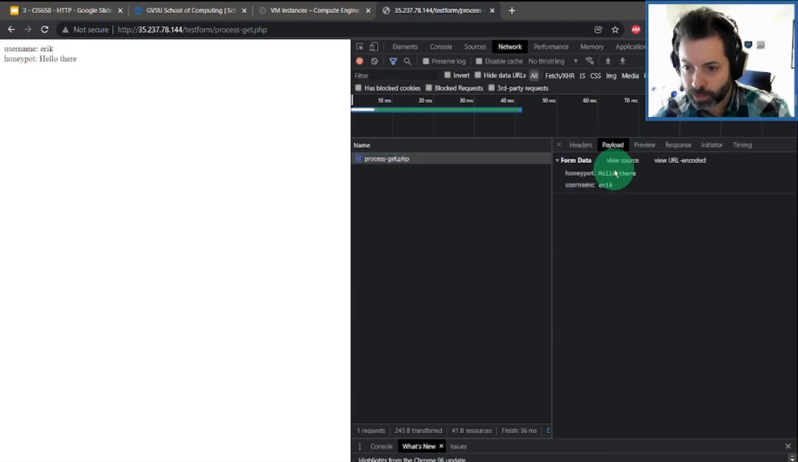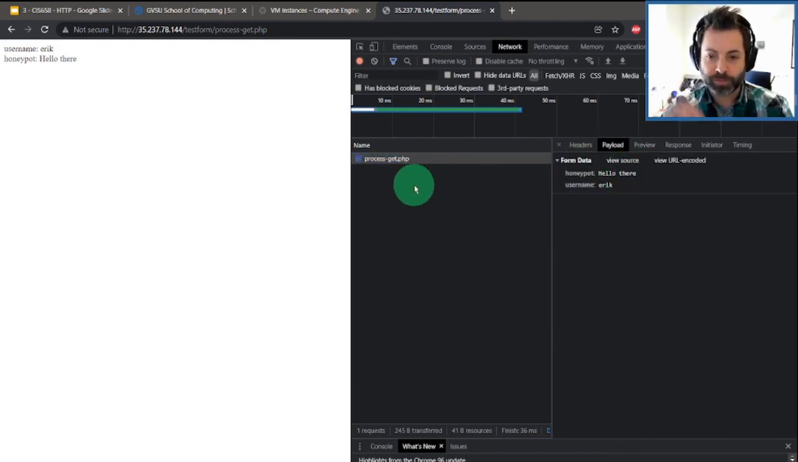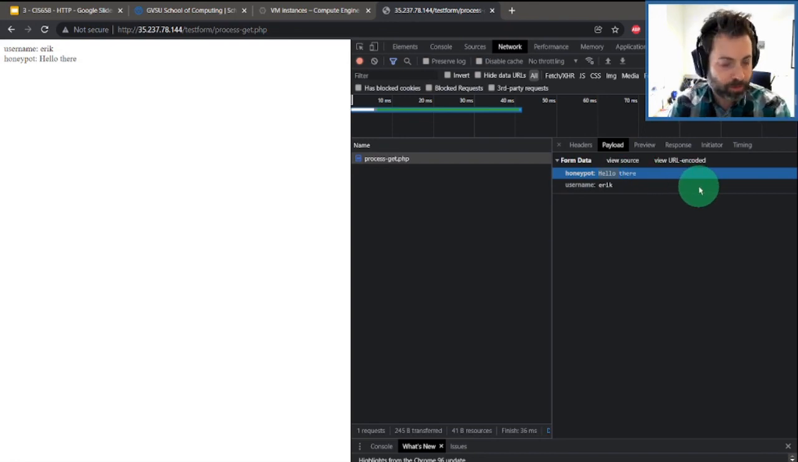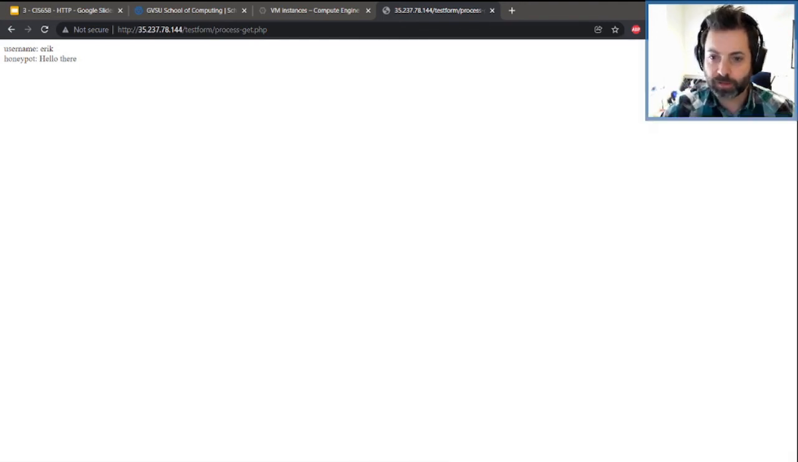Hey, load. Here it is. Had the wrong button up. So DevTools, network, click the thing that loads. Here's our data, honeypot, Eric. Now, it is still visible in the browser. Nothing is hidden here, but it's a lot harder for users to get to.